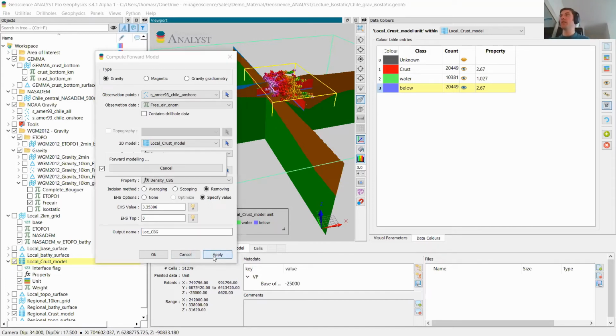And I'll run the forward modeling here. It'll take a few more seconds, because first the regional model effects onto the local model data are being computed. And once this is done, it computes the local response of the model here. So we're almost there. There we go.